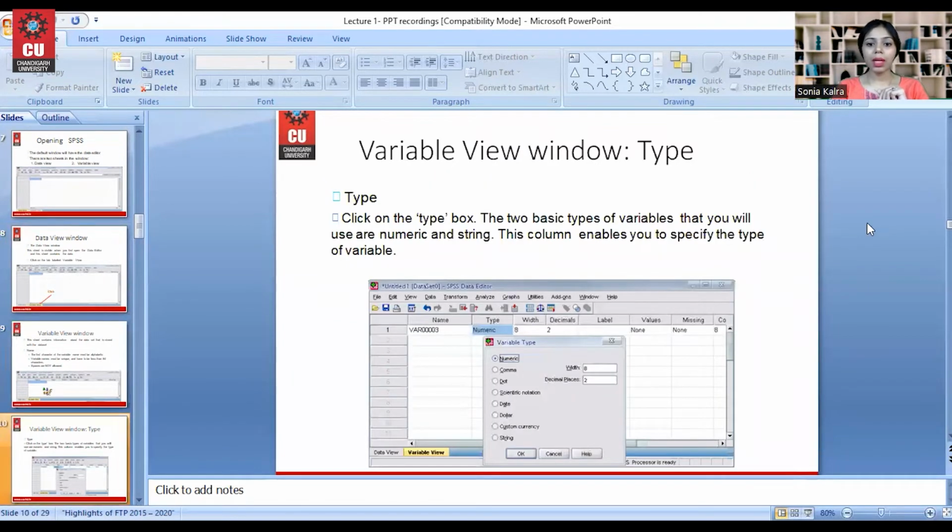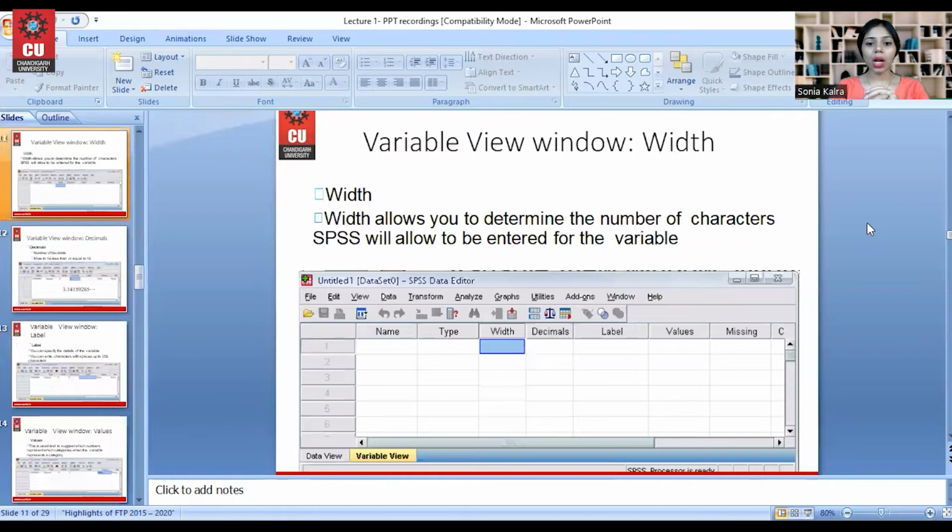The next column in this window is Type. So click on the Type box. When you click on the Type box, a dialog box opens. The two basic types of variables that you will use are numeric and string. This column enables you to specify the type of variable. The third column in the Variable View window is Width. Width allows you to determine the number of characters SPSS will allow to be entered for the variable.